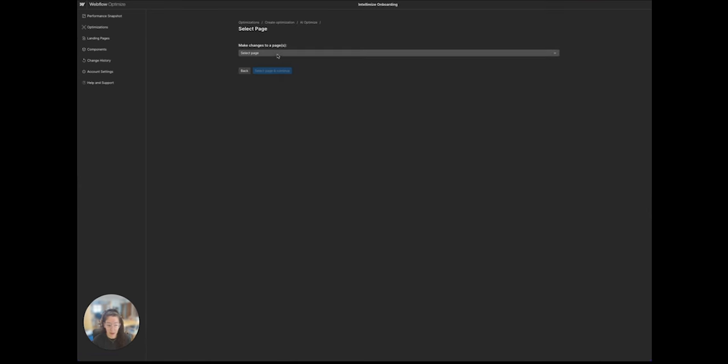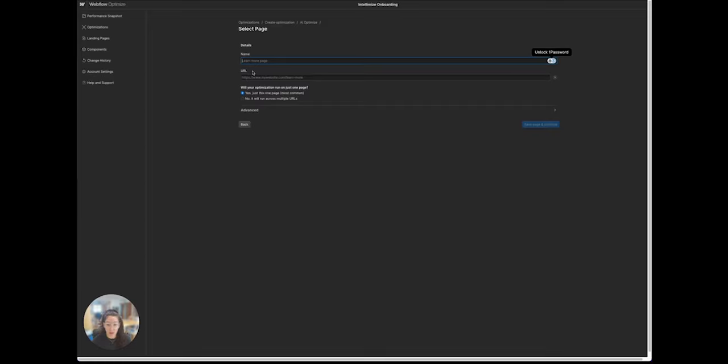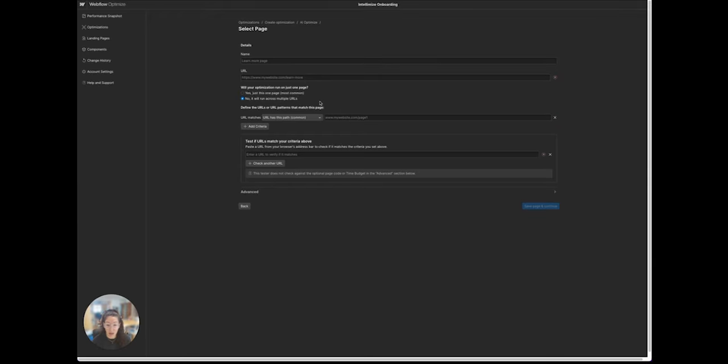Here we select the page that we want to optimize on. And in this dropdown, you'll see that you can actually add a page. So if I were to do that, it's going to give me a prompt to insert a name, a URL string, and then you can actually manipulate whether you want to run on more than one page or not. This is going to be helpful if you wanted to do a group style of experimentation.